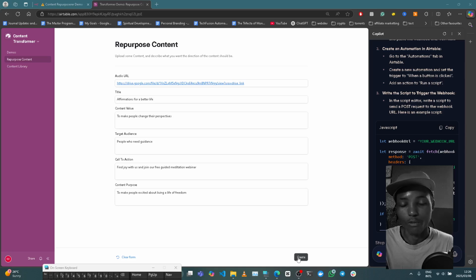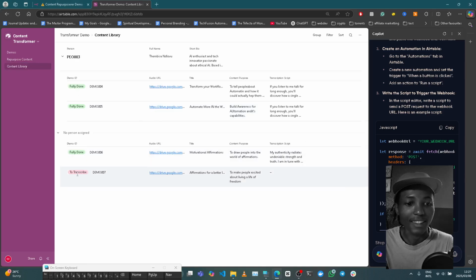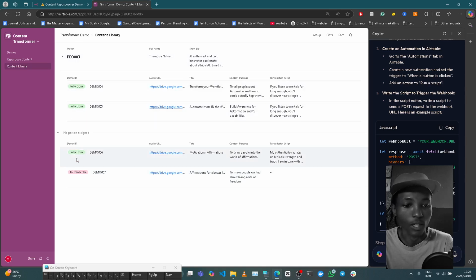So if we add this to the database, it's added, and we can come here to the content library where you'll see this. All these things are pieces of content that have been created before, and then there's this new one that has to run through the system, and the system is going to effectively just transcribe it, create new content, and then add it to the system so that this stops being to transcribe and starts being fully done.